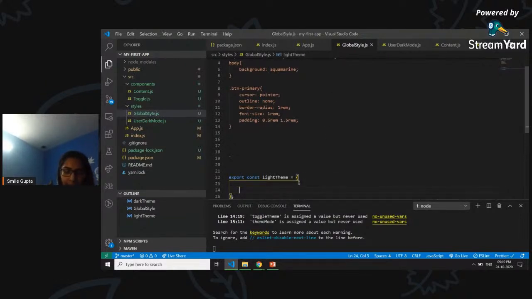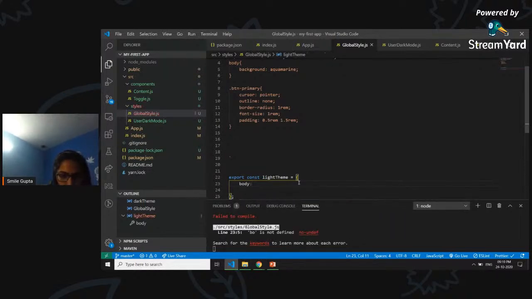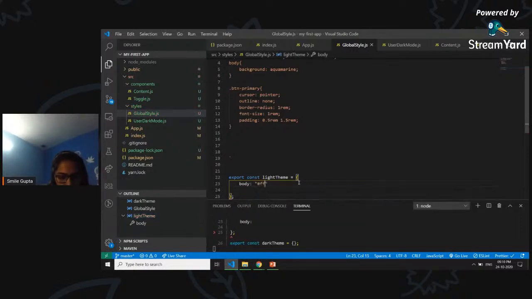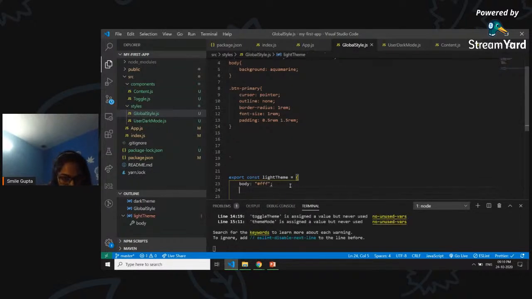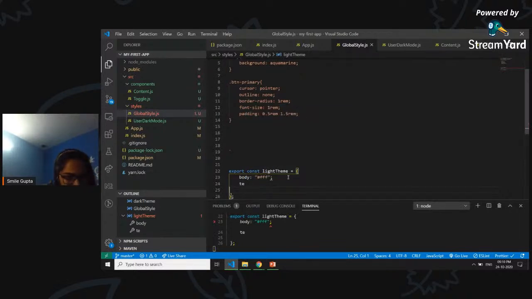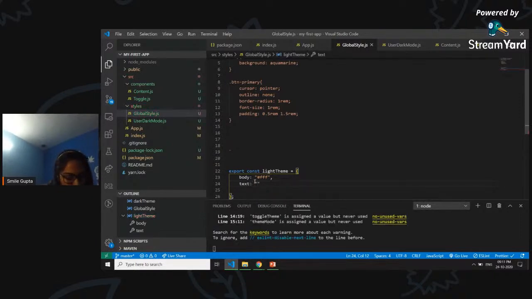Now I'll set some specifications here. So I need three things. One is my body color, right? So here I'll define my body color. For light theme, it should be white. So what I'll do, this is a hex color for white. Then text color. This is an object, okay? Text I need here black. So for black, I'll write simply 121212.